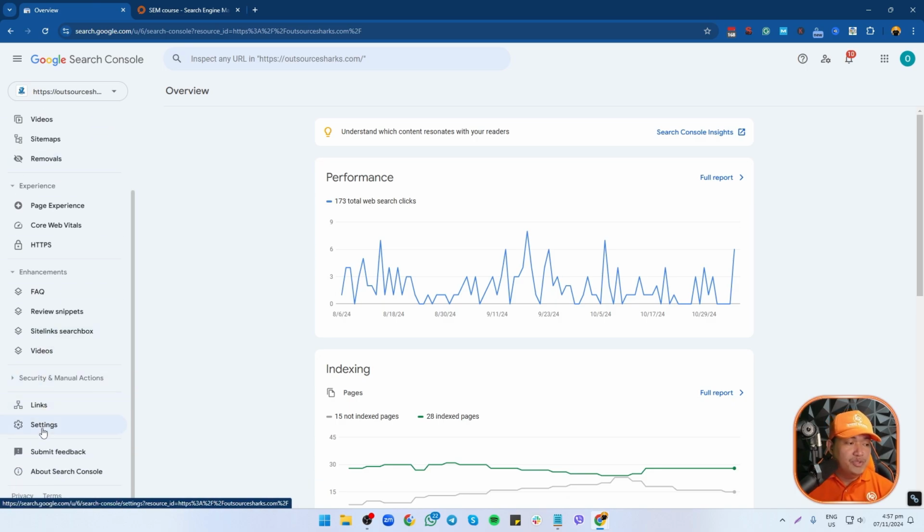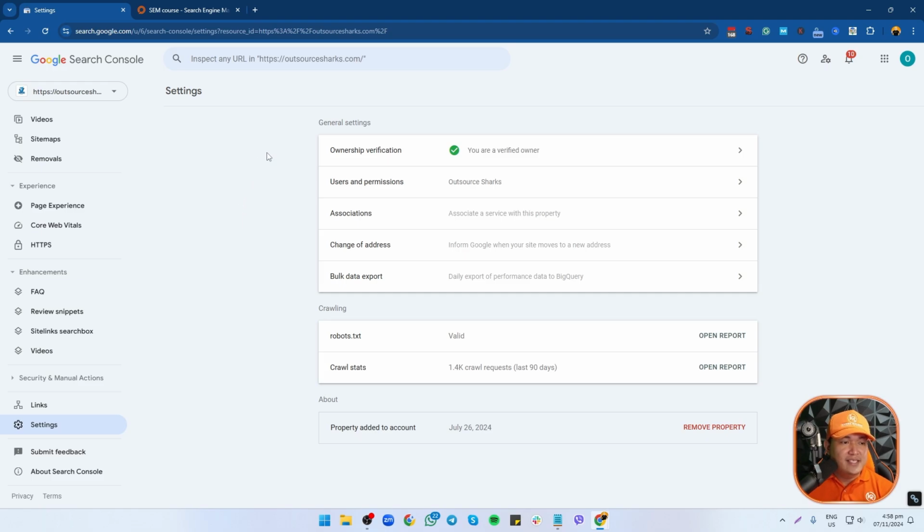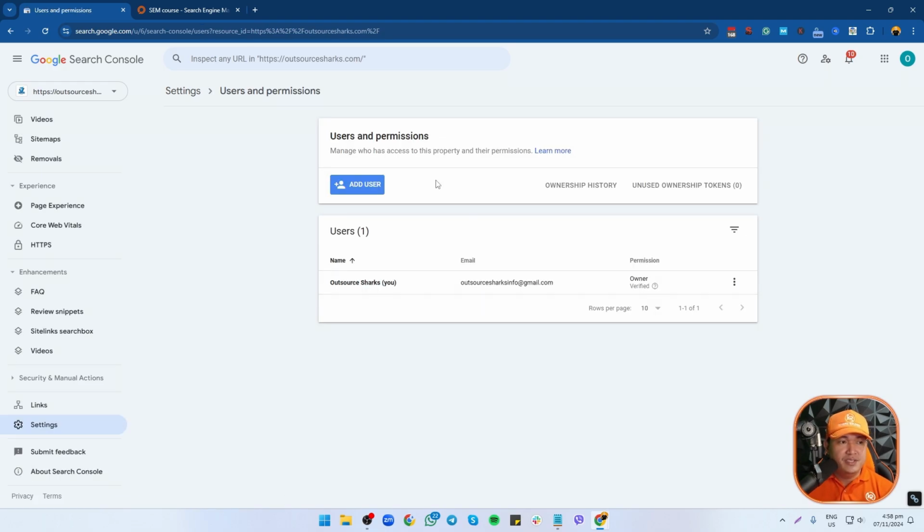Next, you can go to settings, and then here in the settings, just go to users and permissions.